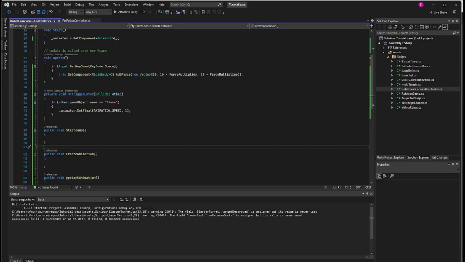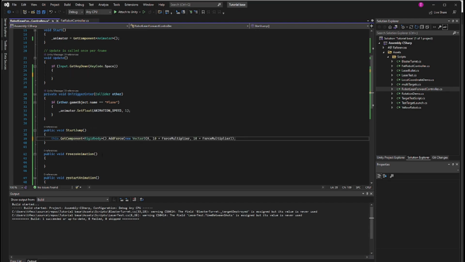So let's come to our code. And so instead of doing this here, I'm going to do this here. So I'm going to add the force when start jump is called, instead of when I start my key code. But the thing is, when I start my key code, I actually want to start the animation, because remember, he's just sitting in the standing position right now.